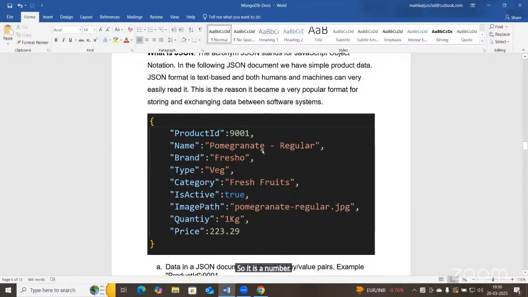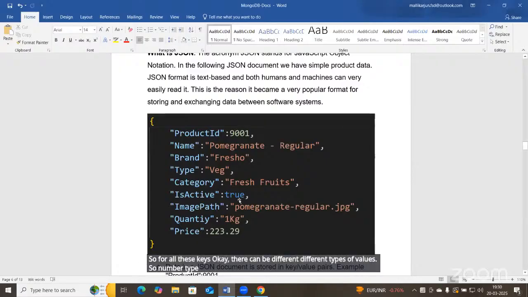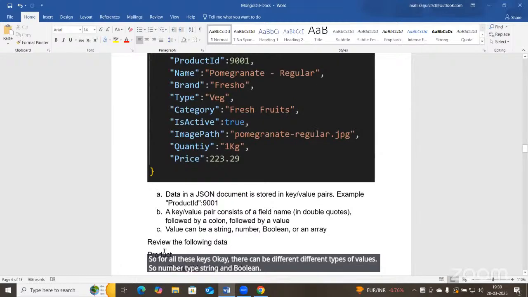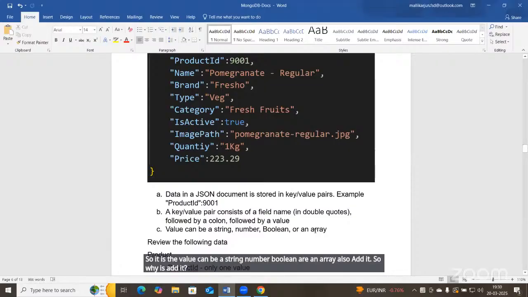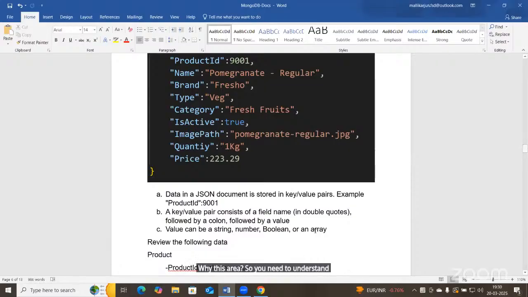Next, this is a string. If you see isActive, here the value is true, a Boolean. So for all these keys there can be different types of values: number, string, and Boolean. The value can be a string, number, Boolean, or an array also. Why this array? You need to understand the real data modeling, how the data exists in the real world.